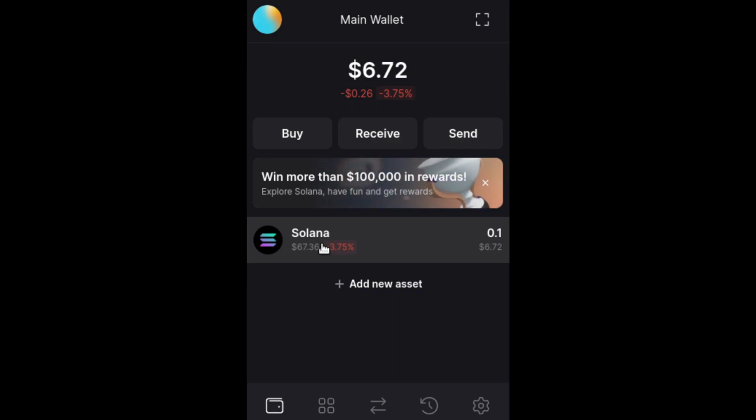Now, the interface might look slightly different in the mobile app. That's totally okay. The interface might appear a little bit differently, but the instructions will mostly be the same.